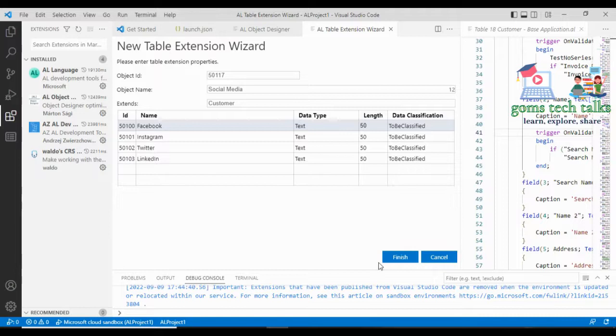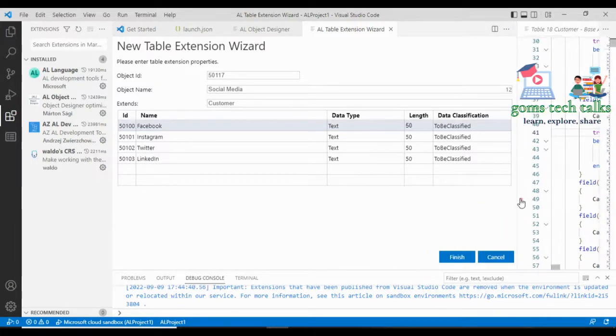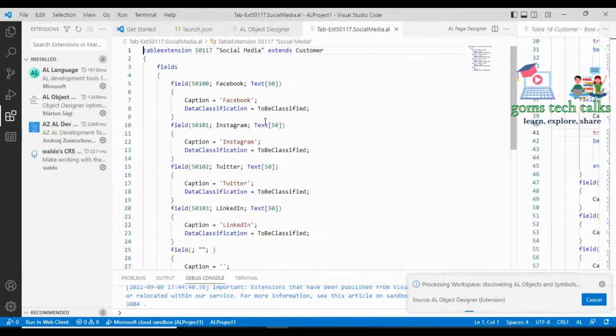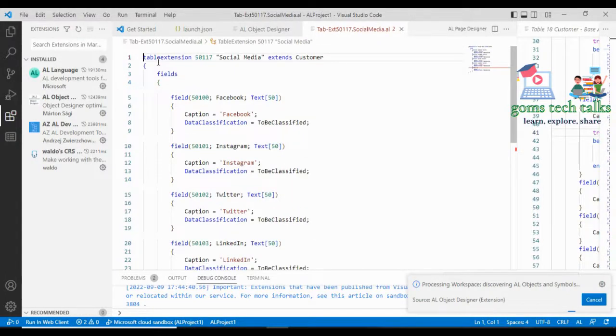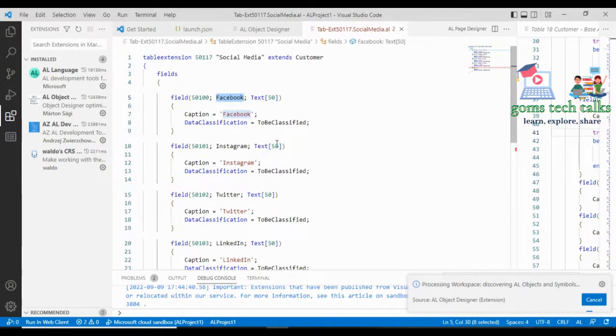Once I click finish, you can see the miracle. You can create any number of fields here. These are the fields I wanted to add. Once you click finish, you can see that the table extension is created along with the ID and its name, and it extends the customer with all the fields. If I want to delete it, edit it, or type anything, everything is created now. It's very simple.